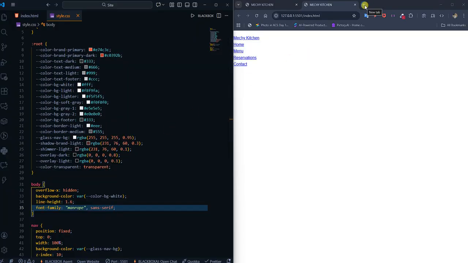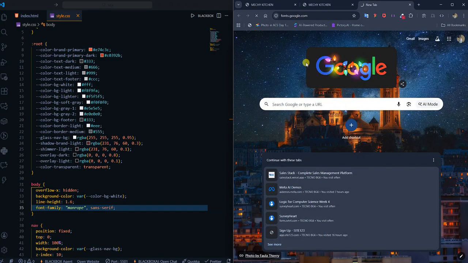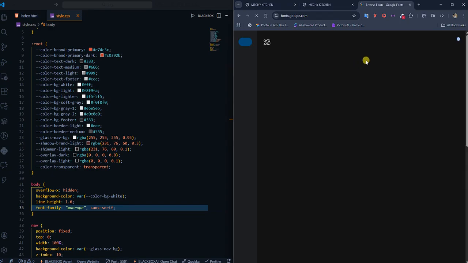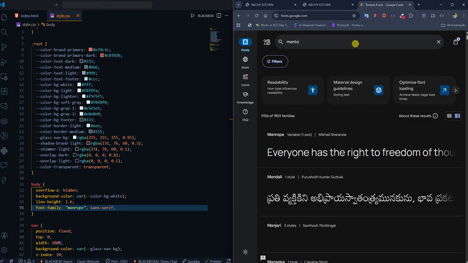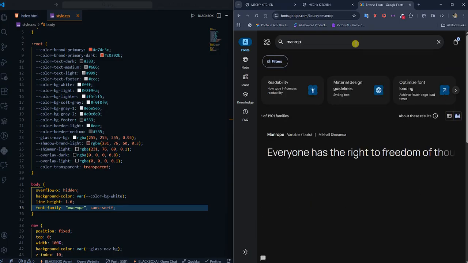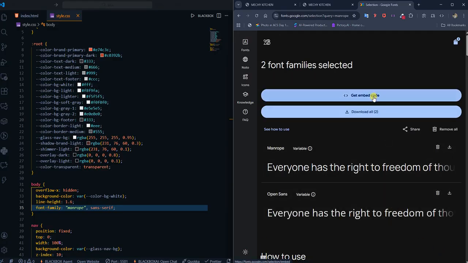We will come to Google Fonts, then look for Manrope. Make sure you have an internet connection if you want to download any font. So Manrope, we get here, then we go to get font, embed.